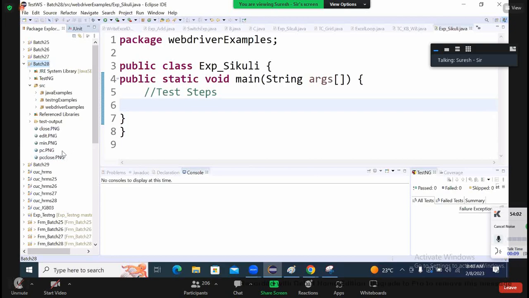Okay, now let's write the code. Writing the code, same concept. We need to perform an action. How do we perform an action? By using a method. How do we get access to a method? By creating an object. So I'm creating the object.